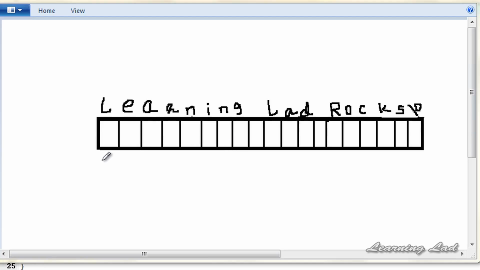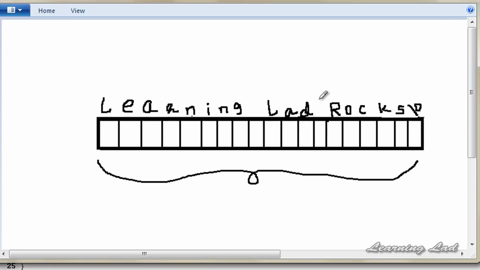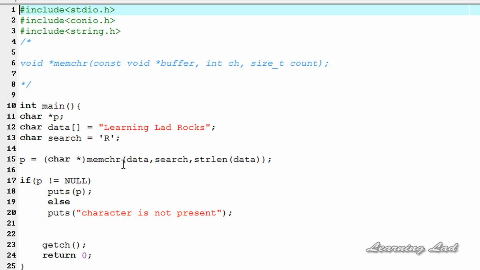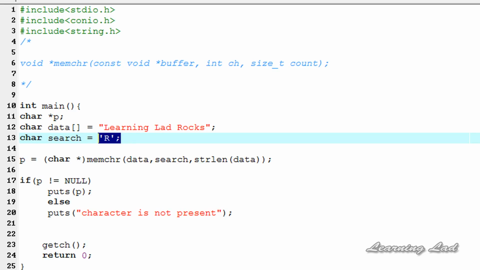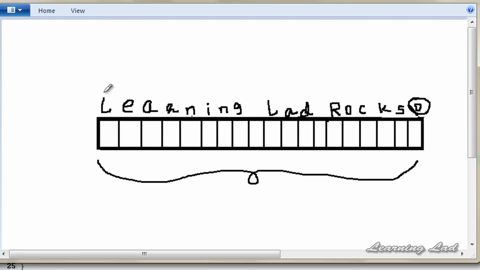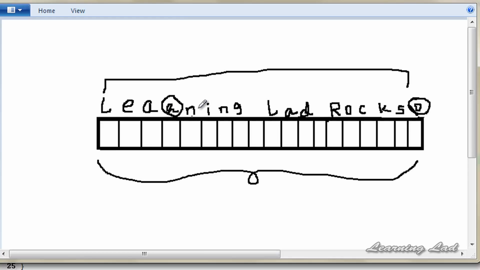Okay, let's assume that this is the data array which contains the string "learning lad rocks", as you can see here, and a null character is added at the end just to indicate that that's the end of the string. When we use this memchr function, we search for the character in first n number of bytes. In this case it's gonna search for this capital R. So what's gonna happen is, when the function is used, it's gonna search for the capital R in this "learning lad rocks". So here you can see the small r is present, but this memchr function is case sensitive. That's why it's gonna search for the capital R, and it's gonna find that here.